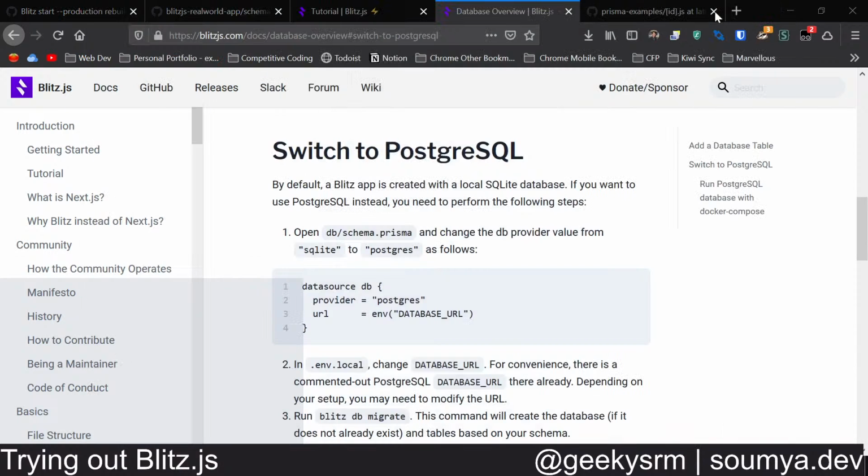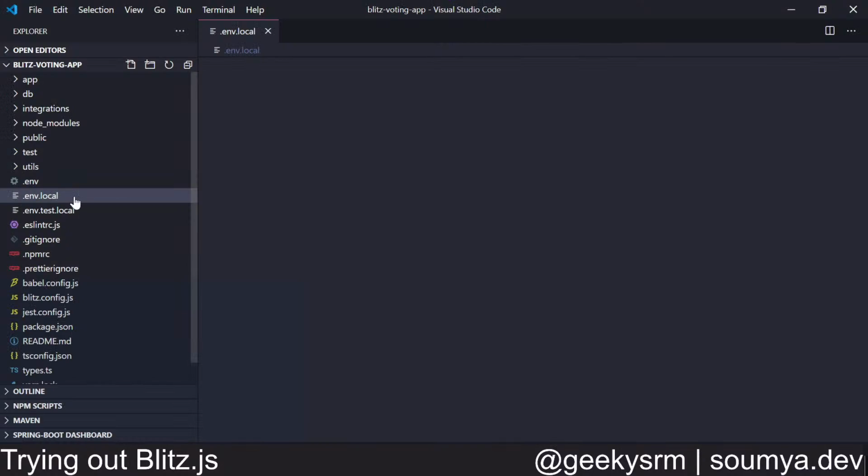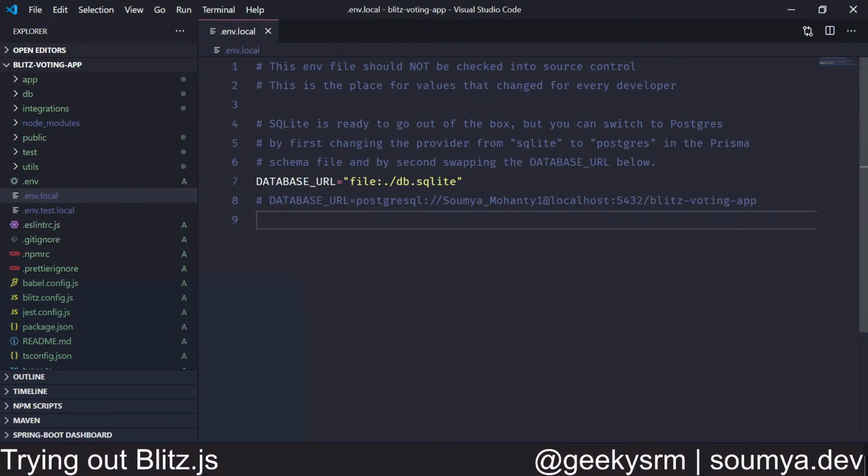VS Code is pretty cool. You agree, right? Okay. So we have this.